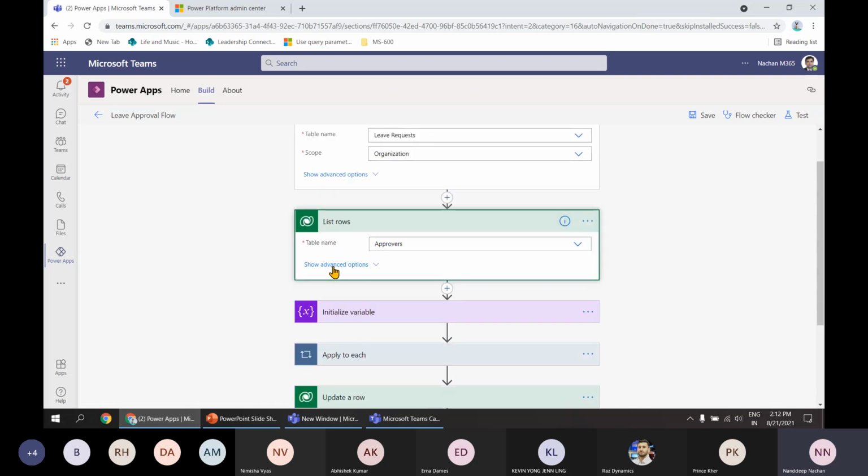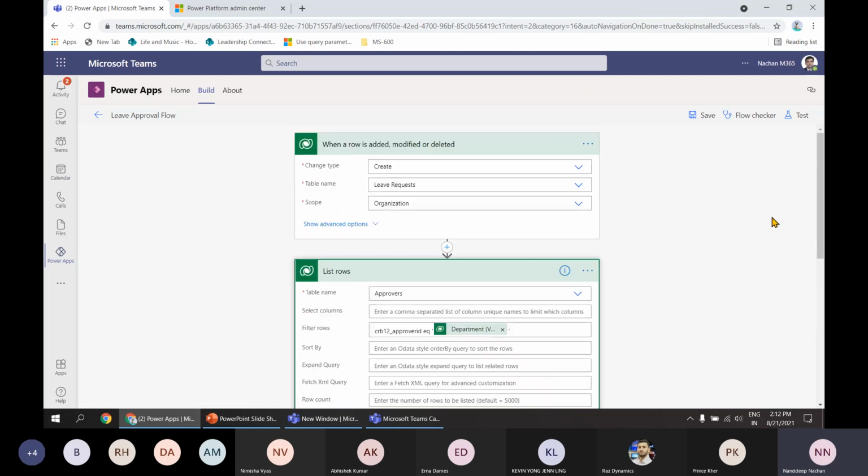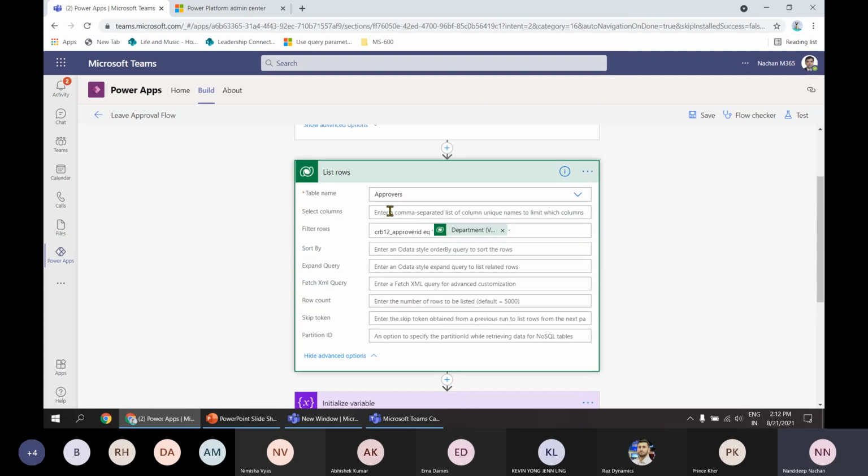next, we want to get the list of approvers. Because here you saw that we have a relationship between those two tables. We have the leave request table, and secondly we have the approvers table. Based on the department for which this particular leave was applied, we want to get the approvers. So here we are querying the approver table and filtering the rows based on the department given to us when the leave request was submitted. This will return the rows where the approver is equal to the department, in our case the finance department, for which we have applied the leave.